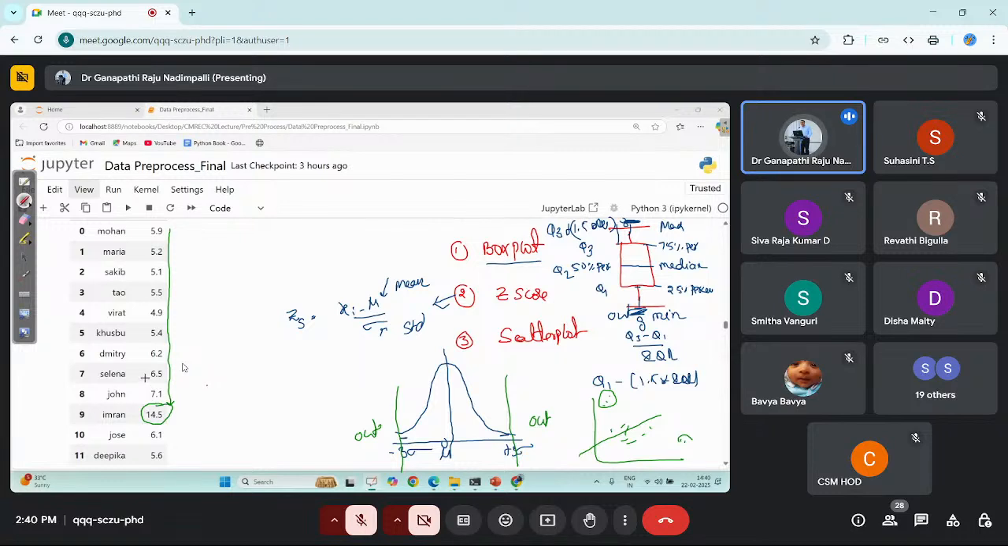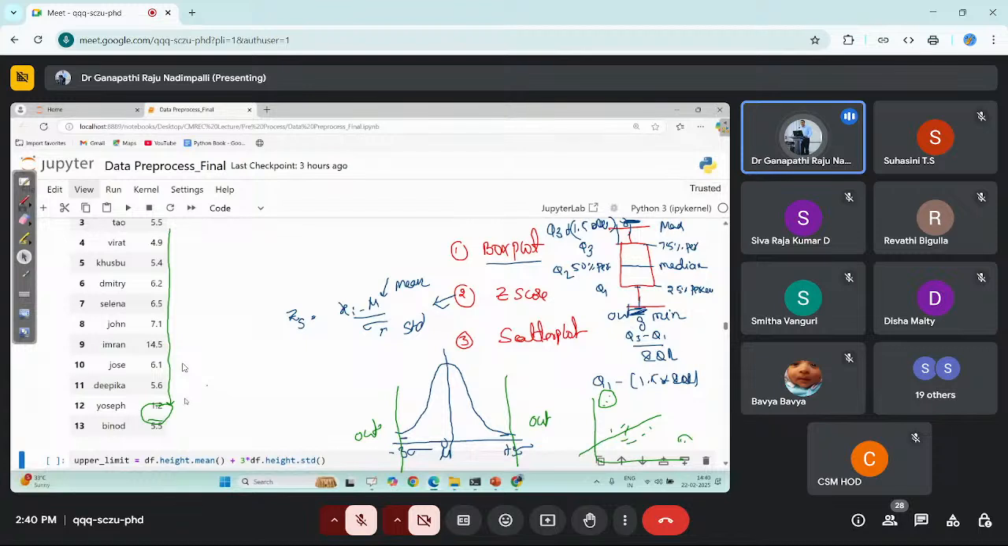Any student who is doing a graduate course and has 14.5 inches height? No. And can you go down slowly? You will also find one more record, 1.2. So according to my knowledge, record number 12 and record number 9 may be considered as outliers. I hope you also agree. Respond.